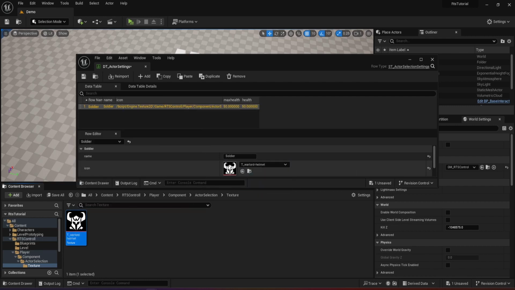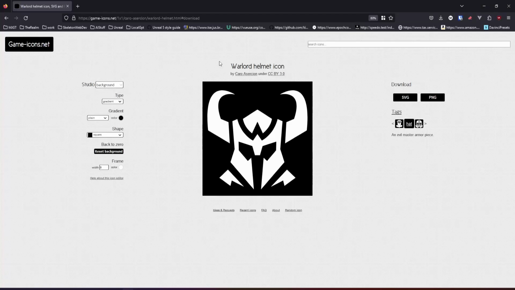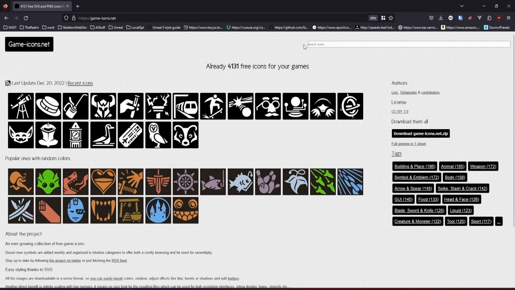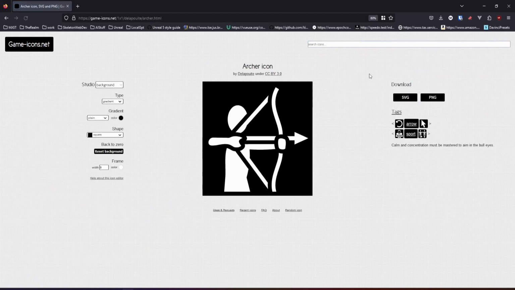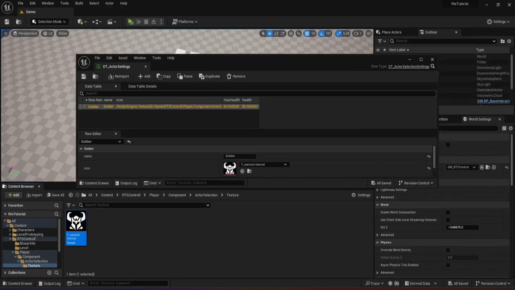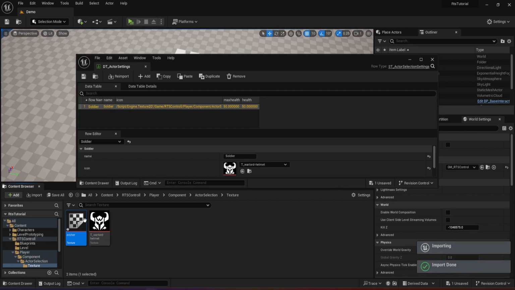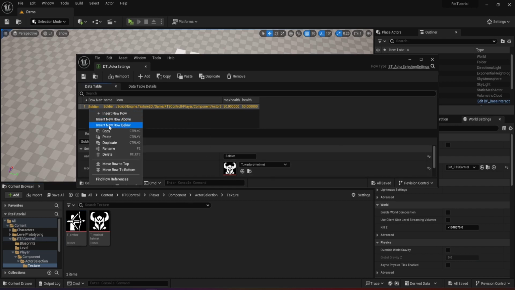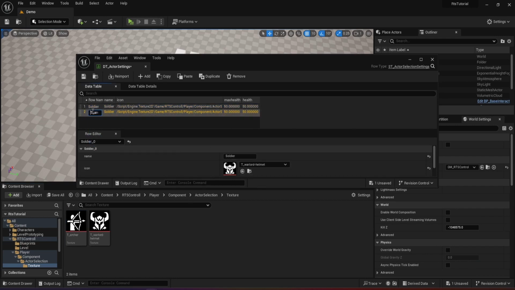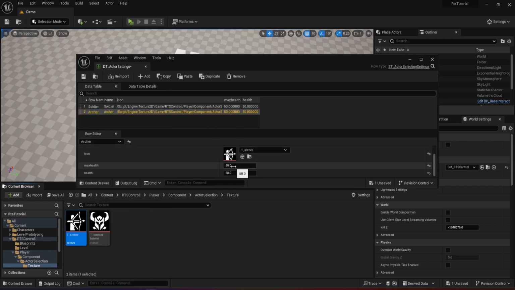I'm going to drag and drop this here. Cool. I'm going to bring another one, and I'm going to search for, let's say, Archer. Yeah, I'm going to download the Archer here, and close this, I don't need it anymore. Drag and drop the Archer here, and the same thing, capital T. Nice. Now I'm going to duplicate this, and call it Archer. I'm going to drag and drop the name here, and they're going to have 25 points of health.